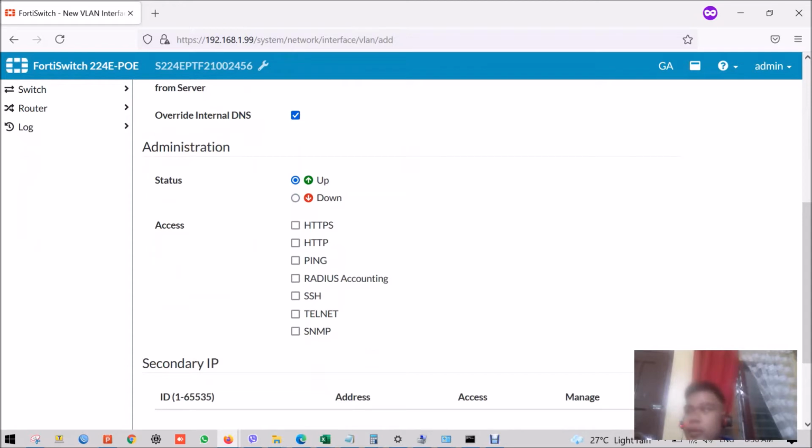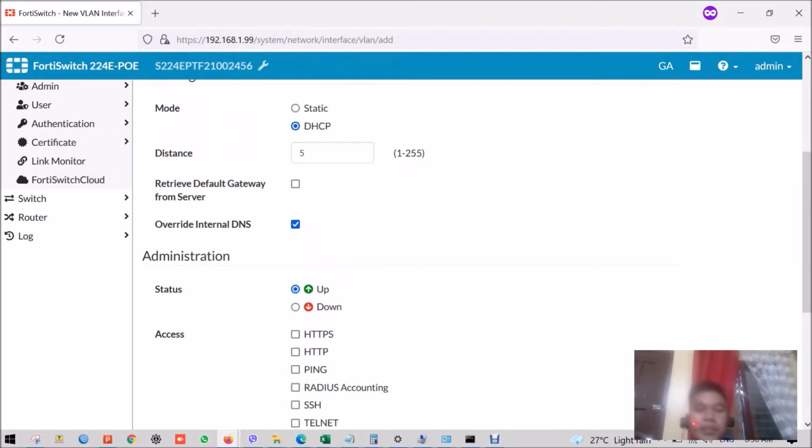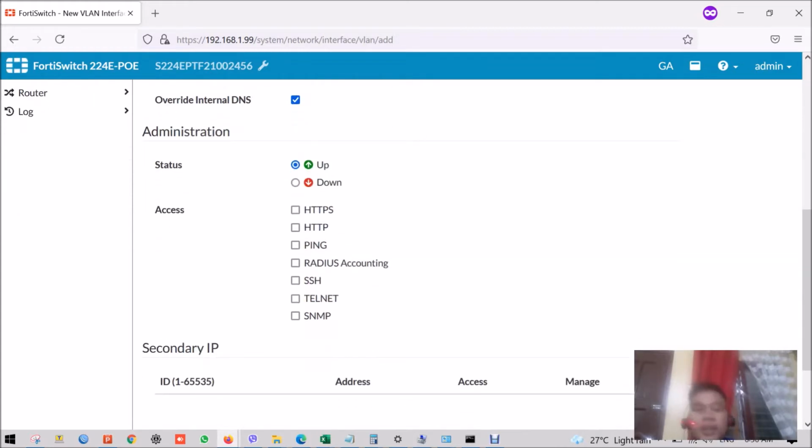And then administration access. If you want the switch to be accessible from the network via ping, HTTP, then check this one. I would rather check ping, HTTPS and SSH because it's safe. Telnet is not safe. SSH is using encrypted communications. Also HTTPS. HTTP is not recommendable for production. You can also check RADIUS accounting. But for now, I am using HTTP, ping, and SSH.